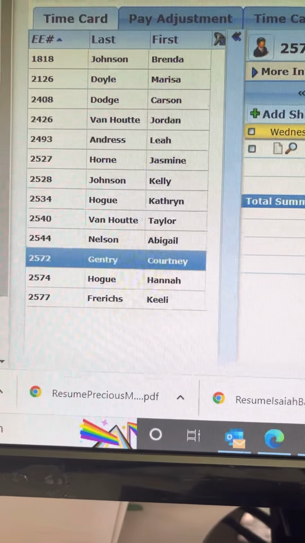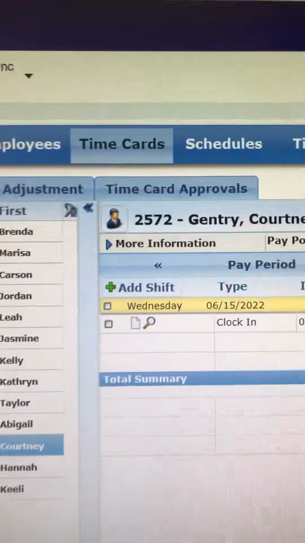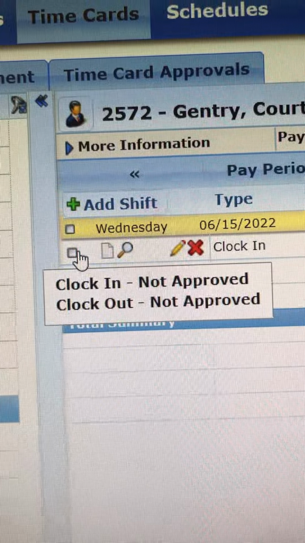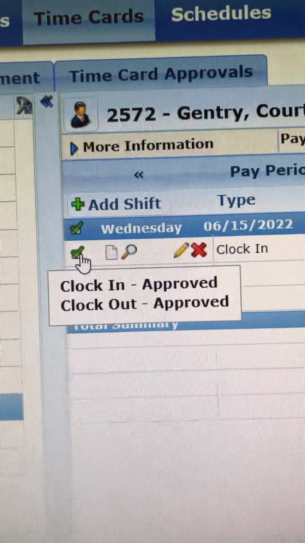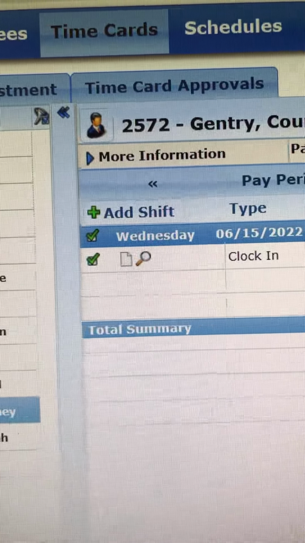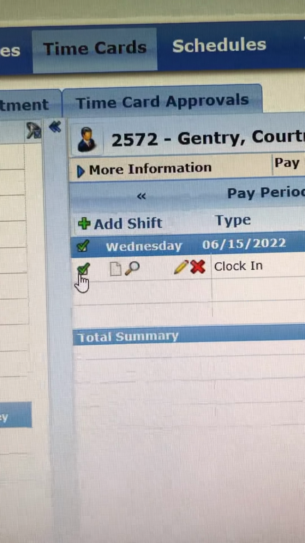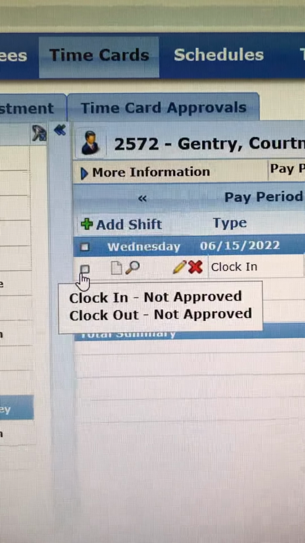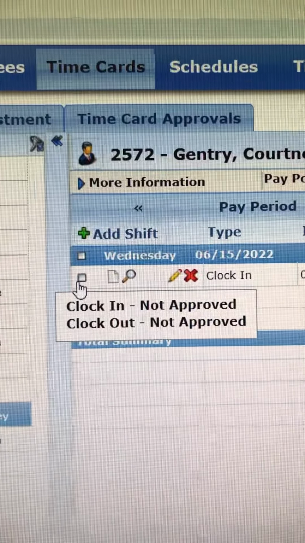Now, she is still not approved. Notice that little check mark there. I'm going to check mark her, and now she's approved. So when I hover off of that, I can hover back over it and see approved. I can uncheck mark it, and I hover, and it's not approved.